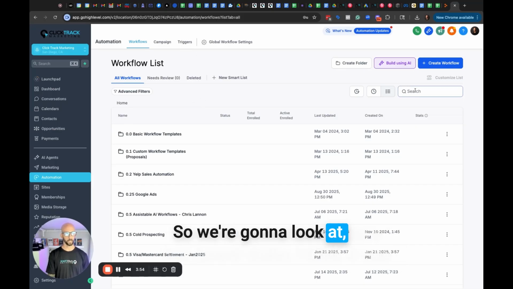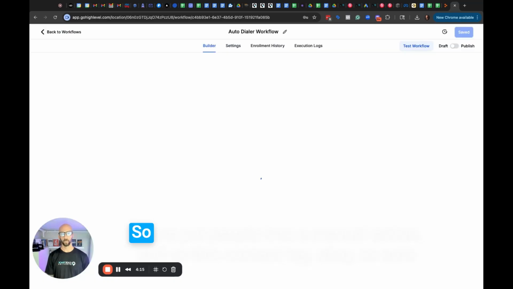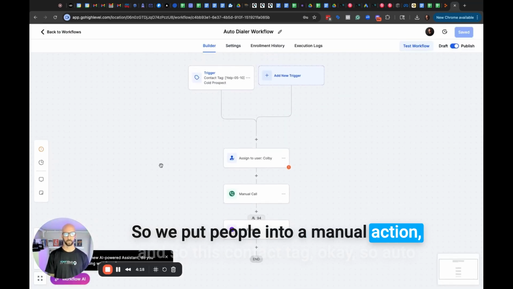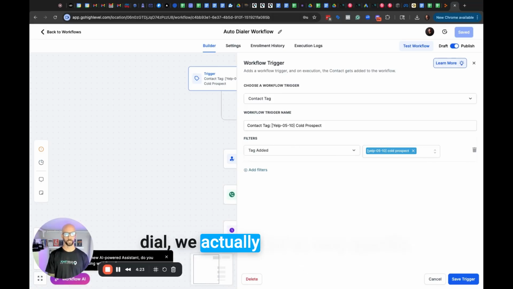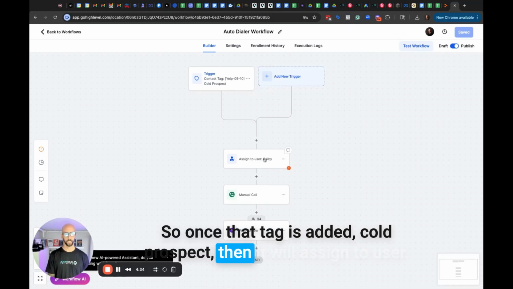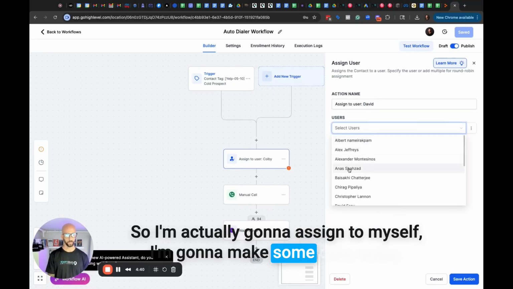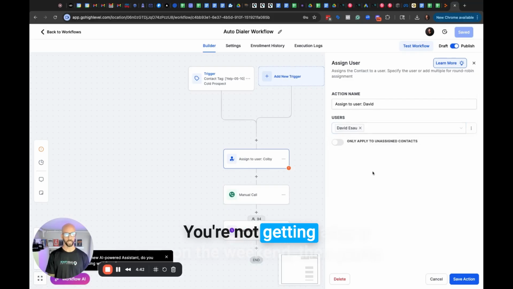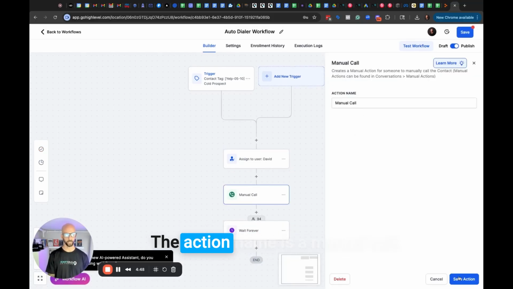So we're going to look at, let's see, power dialer, I think it was called, auto dialer workflow. So we put people into a manual action. And so this contact tag, okay, so auto dialer we actually did, so very specific, Yelp-05-10 cold prospect, okay? So that's the tag. So once that tag is added, cold prospect, then it will assign to user. So I'm actually going to assign to myself. I'm going to make some calls today. It's a Saturday afternoon. If you're not getting after it on the weekend, then you're not getting after it enough. All right, and then it just does a manual call. That's it. The action name is a manual call.